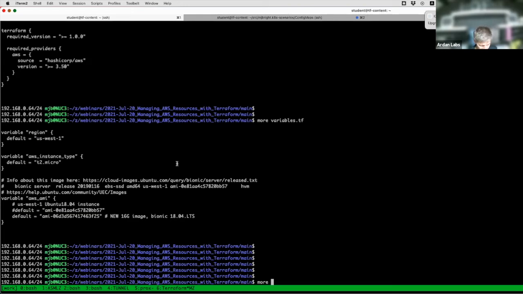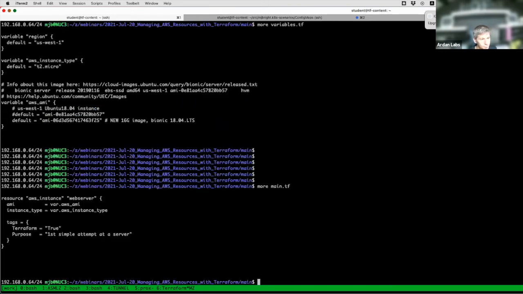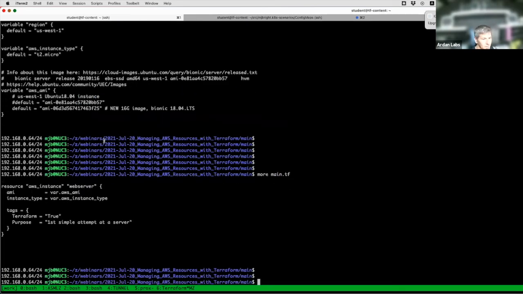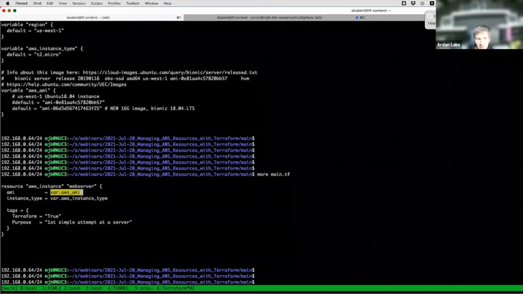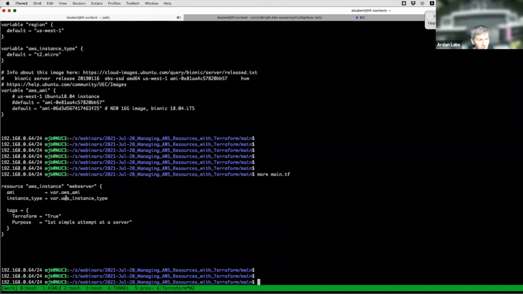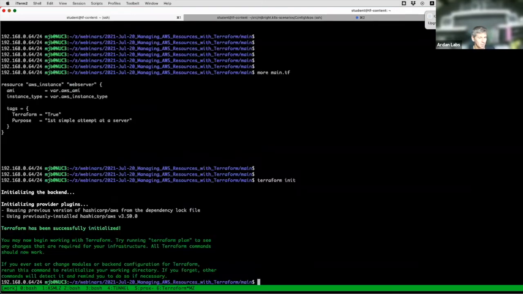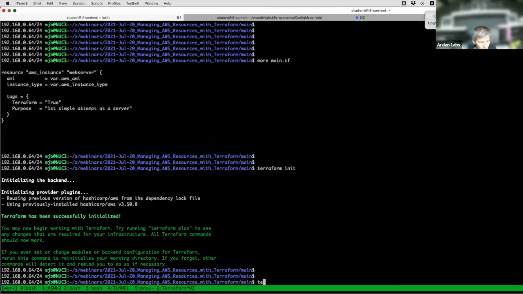Now if we look at the main file, it's quite simple. I have just a simple AWS instance called web server. I'm picking up my AWS AMI variable to specify the image I want to run. I'm picking up the instance type and importing some tags on that item. For the form, I'm going to do Terraform init. I suspect it isn't actually necessary in this directory.